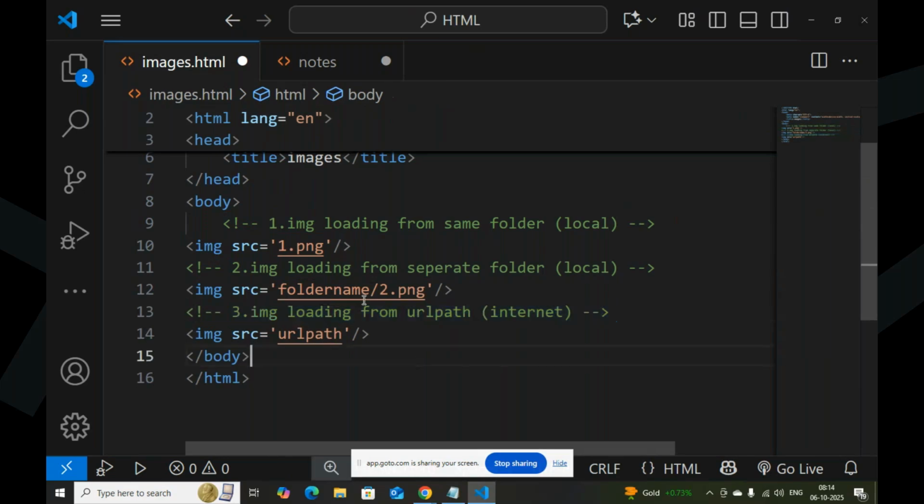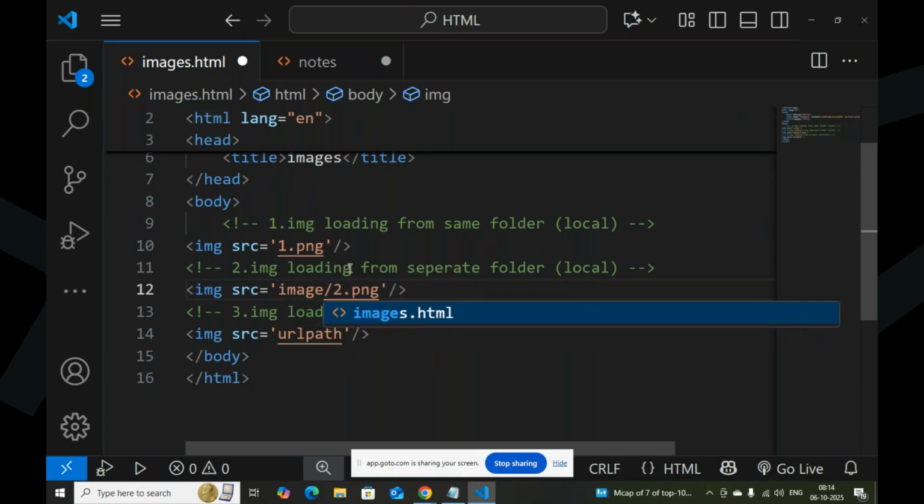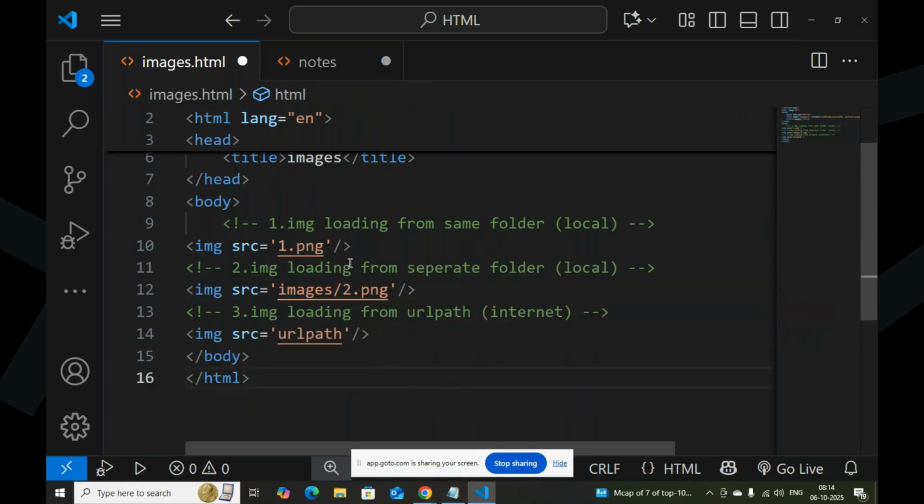What is the folder name? I created a new folder called images. The image is 1.jpg, it seems. This is the extension; it seems that is a JPG file. URL path. What is the URL path?